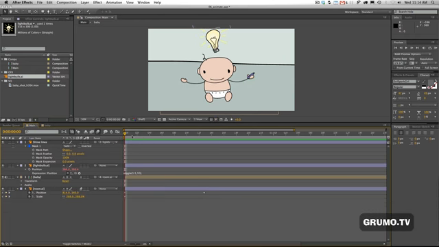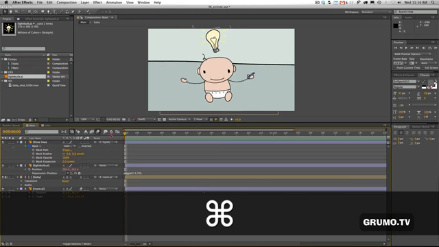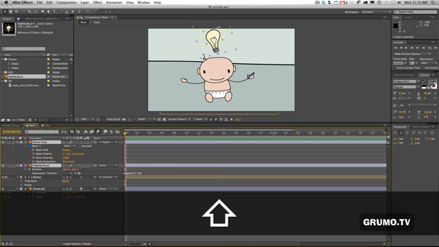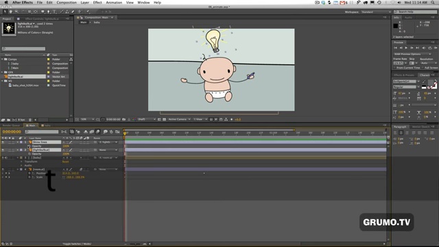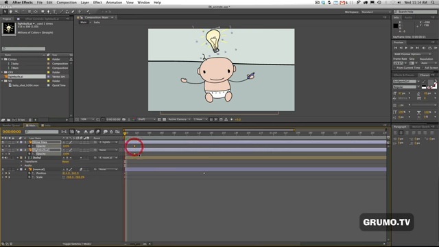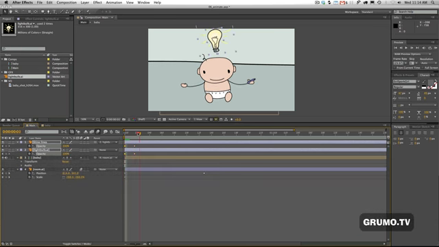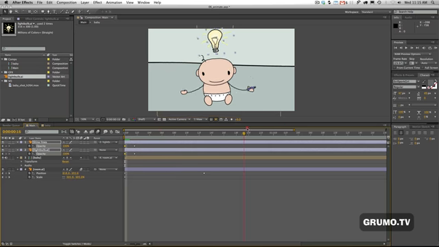If you hold down Command, we get a sound preview, and it's almost exactly where we started this clip. So I'll just take these both, hit T for opacity, and add a keyframe, and move the keyframes up 2 frames, and then change the opacity to 0, and that'll add another keyframe. So when the thing goes ting, the light bulb appears.